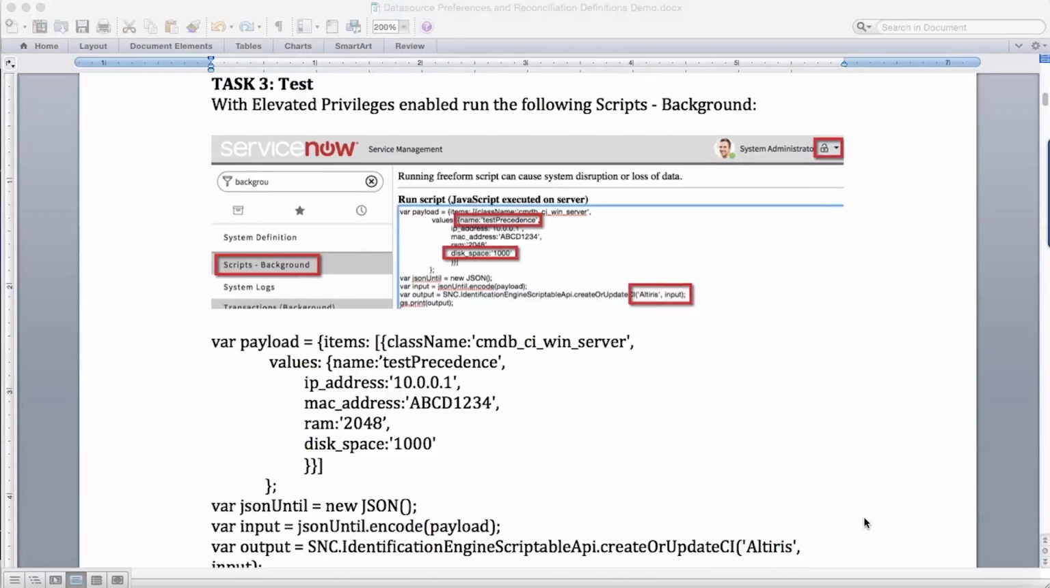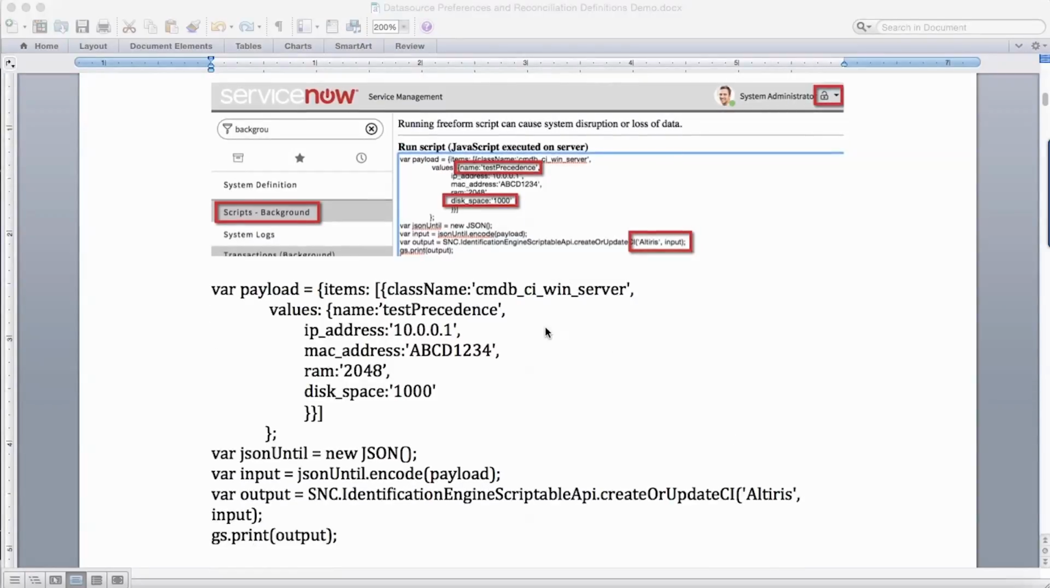So you can do a lot of things through background scripts, but here we're basically going to create a payload similar to what we accept from other discovery tools. Think of this as just a simulation. I can create a record in our CMDB in the Windows Server table with a name, in this case called test precedence. It has an IP address and MAC address with some RAM and disk space, and the source will be Altiris.